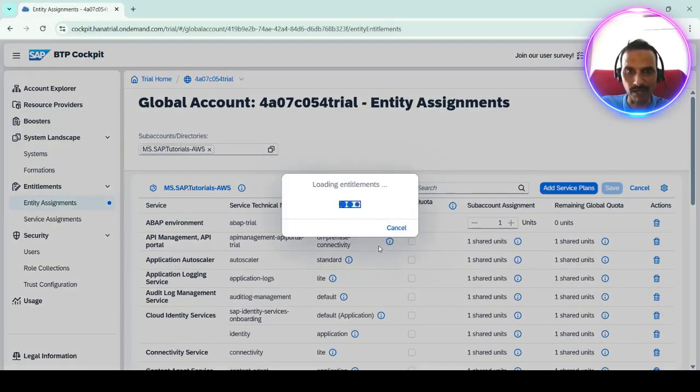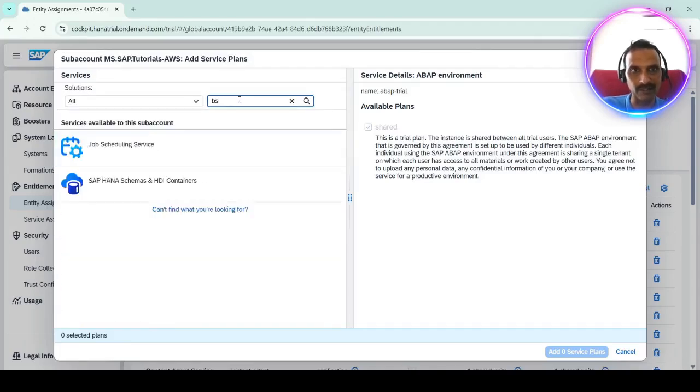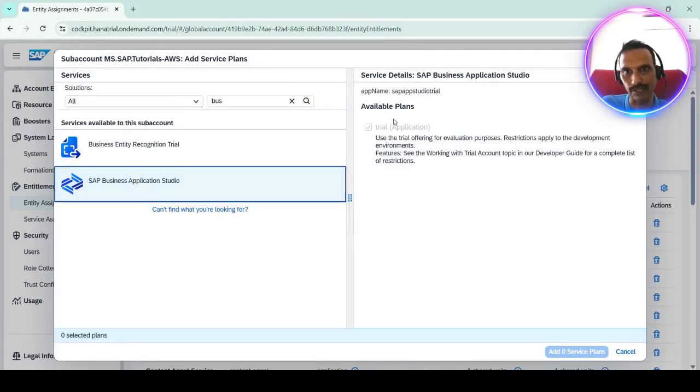And in the service plan, you should search for whatever service you want to add to your particular sub account, and you can do that by searching here. You see the ABAP environment is there, which has already been taken. Similarly, I will say business application studio. If I click here, this has also been taken already. So I have just added that.